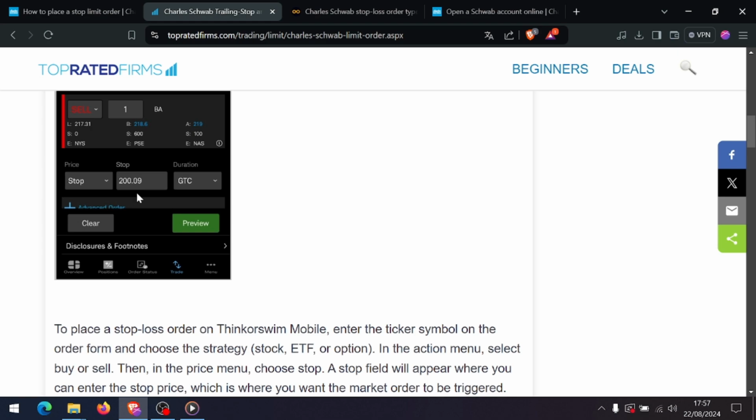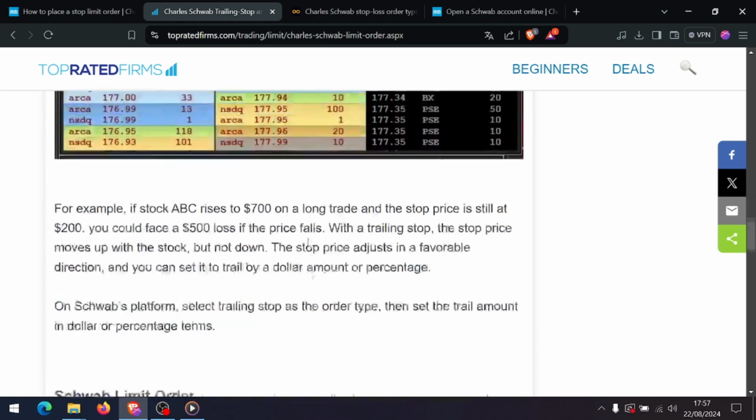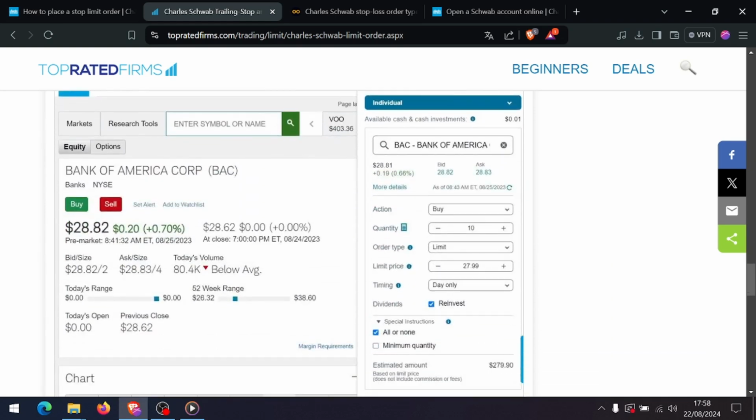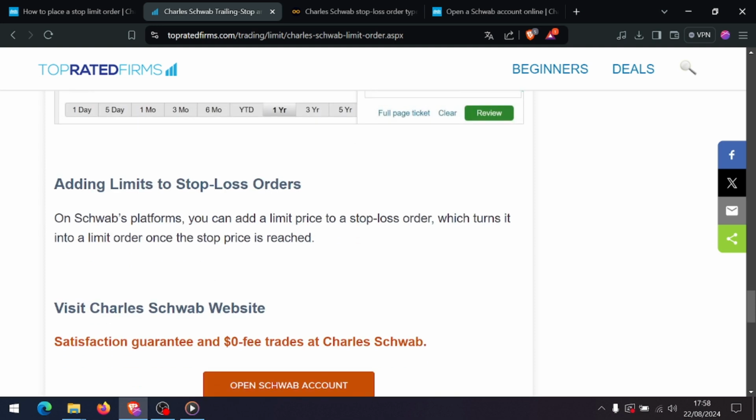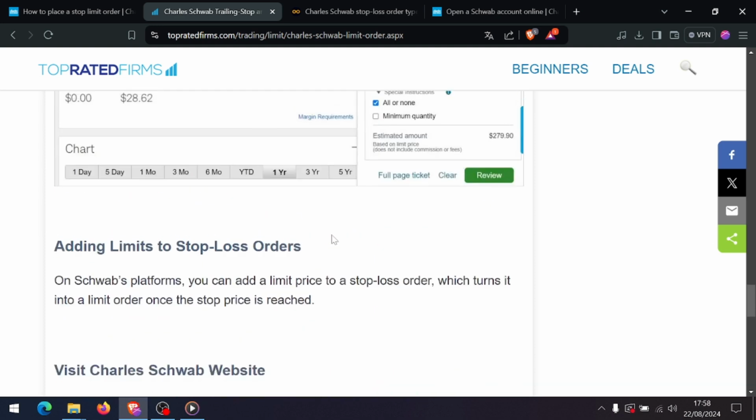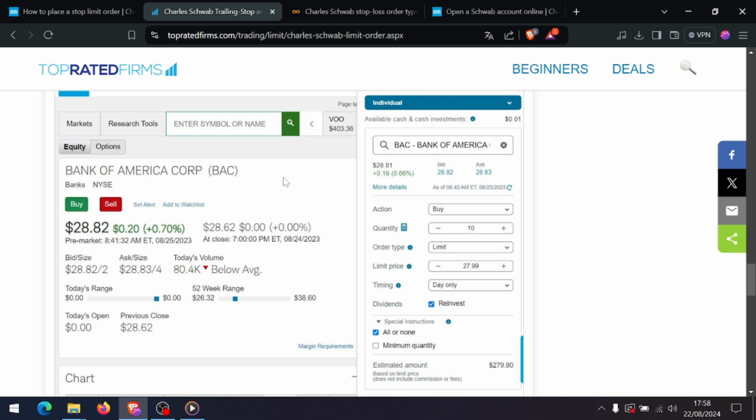Finally, review your order carefully, so ensure that all the details are correct, and then click Place Order to activate your stop loss. And there you have it, you've successfully set a stop loss on Charles Schwab. This tool is a great way to protect your investments from sudden market drops.